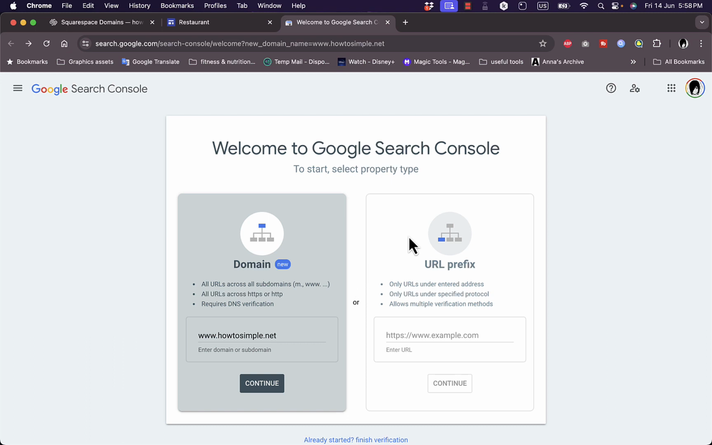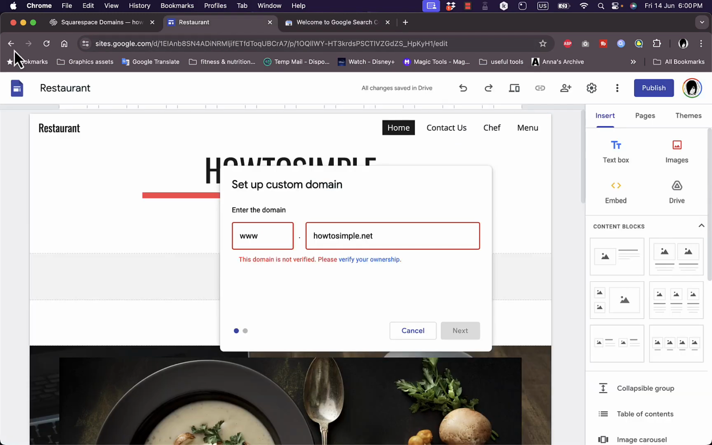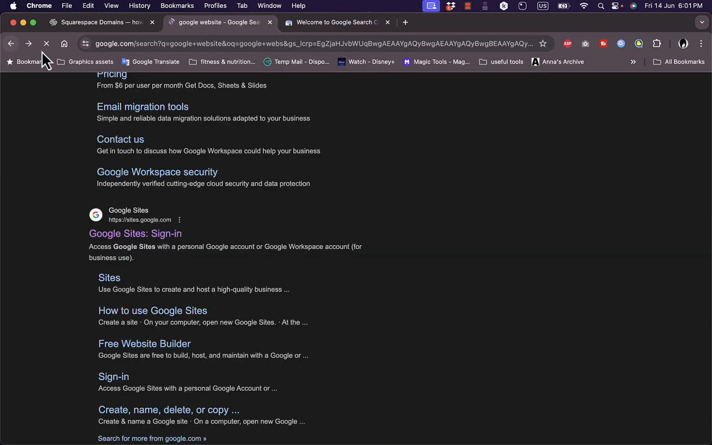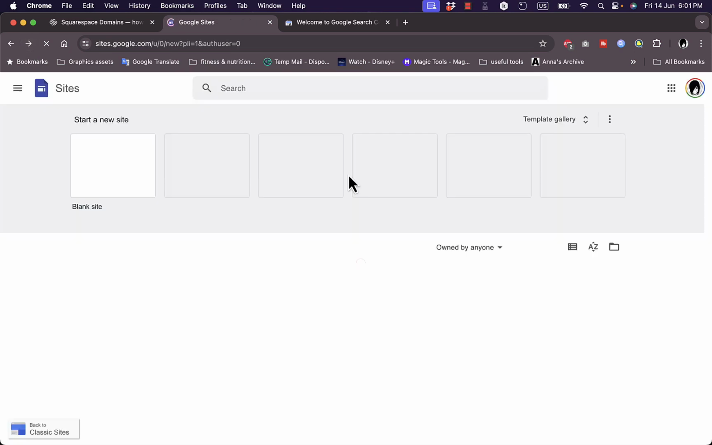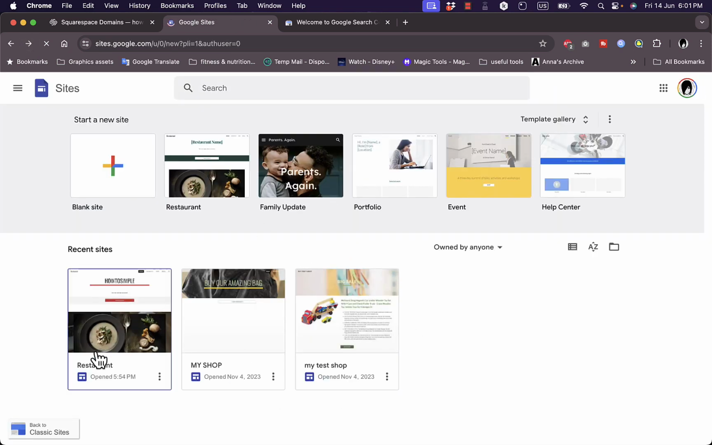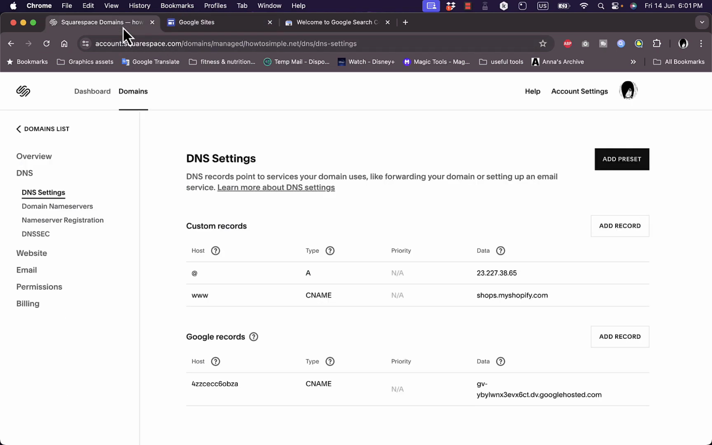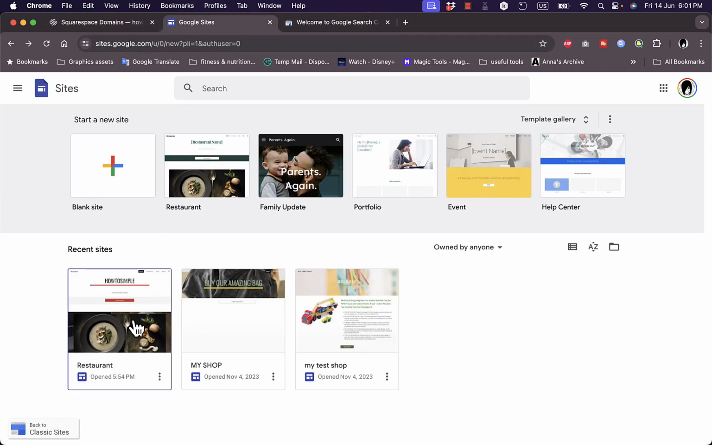Now, one thing to keep in mind is that if you have many Google websites, as I showed you right here, let's go back. As you can see, I have many Google websites. You can only connect one domain name to one of your Google websites. So by connecting this domain name, howtosimple.net, I can only connect it to one of the websites, not all the websites. So that's one thing to keep in mind. It should be obvious, of course, but it's worth noting that for each website you need to connect a different domain name.